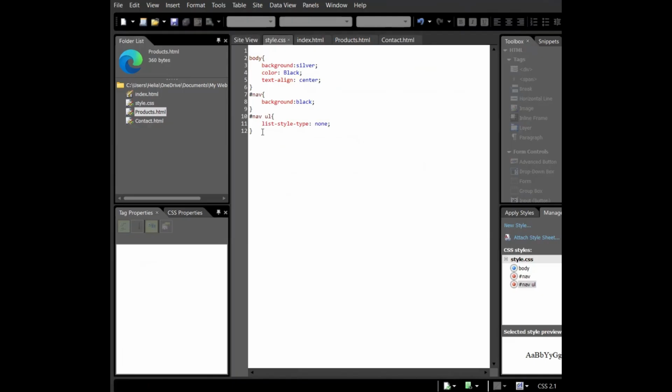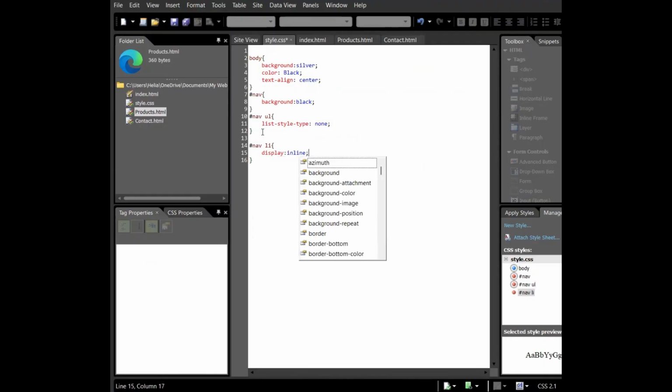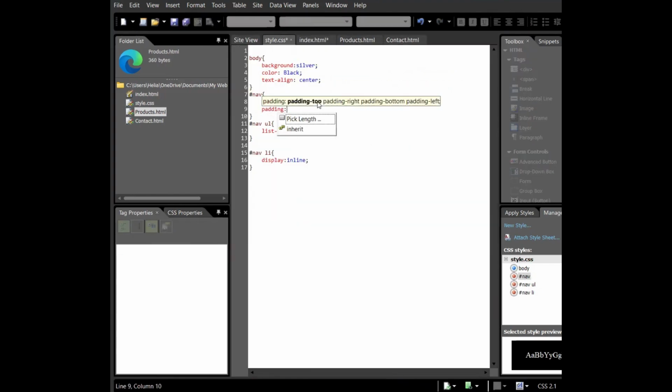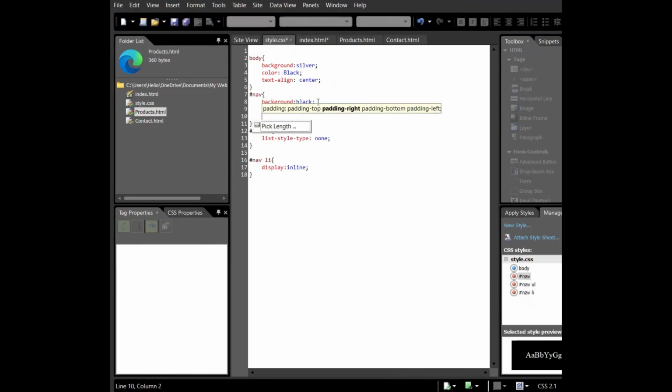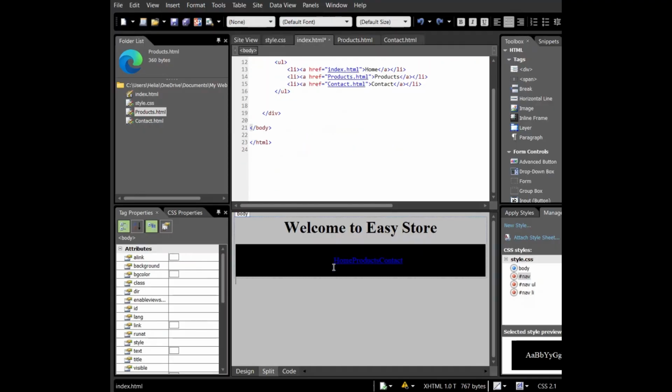So now I have to say, go to the div that has the ID of nav, go to LI. Here, I want the display to be inline. When you make it inline, all of them are going to be on the same line. Now if I give a padding here, 10 pixel, then when I go back to index, there is a padding. As you can see, there is a padding at the top and the bottom.